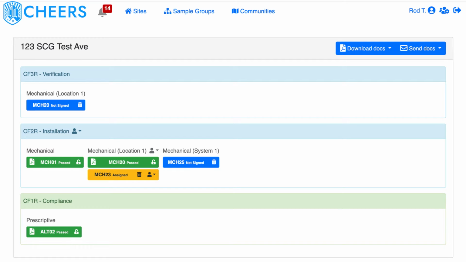Now that we've reviewed our documents, let's take a look at how to generate a project status report. This is a required document by building inspectors throughout the process.